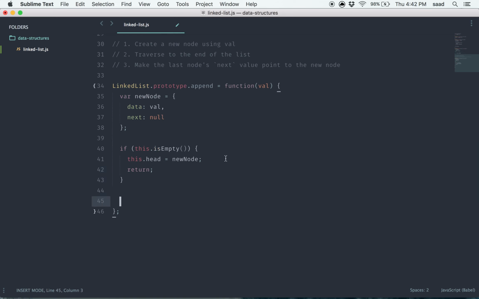Otherwise, we're going to start. Remember how we created a current variable, start at this.head, and we're going to do something slightly different. We're not going to do while current is not equal to null. We're actually going to stop one place before that, because we don't want to go all the way to null. We want to stop at the very last node. So we can say while current.next is not equal to null.